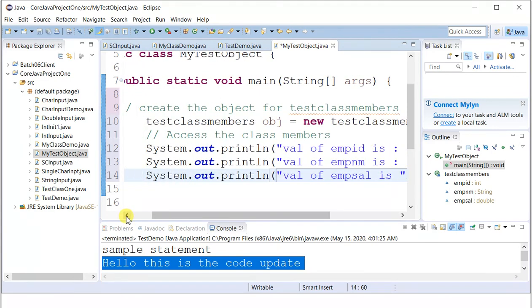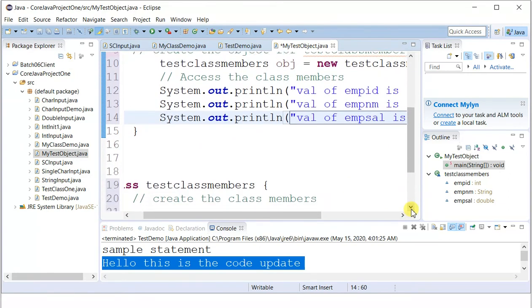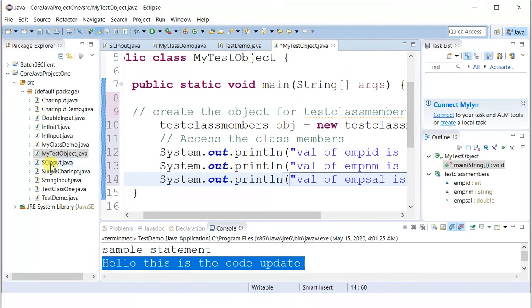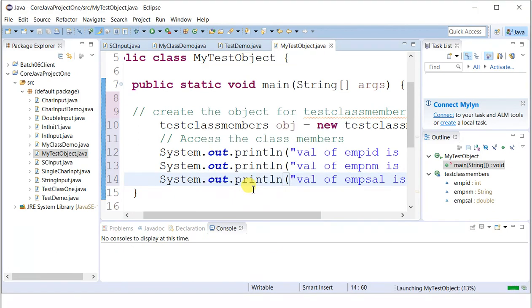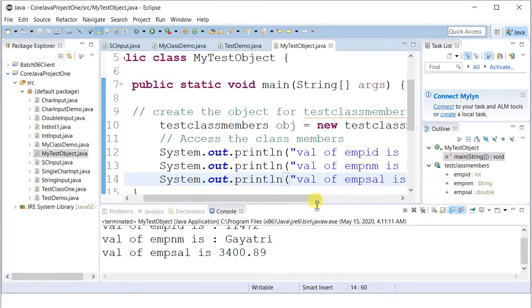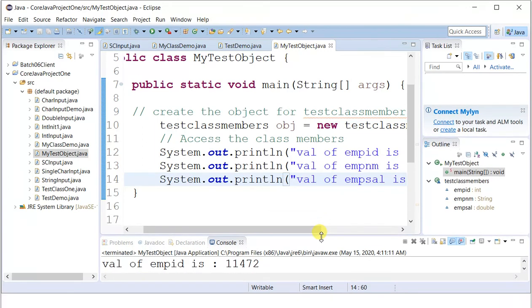Which are the members of the other class? The class name is completely different from the main class, that is test class members. Fine. Now how can I say whether it is accessible or not? Unless I execute it, I may not be able to say that. So I should execute the code called my test objects. So let me just execute. Say yes. Yes, so I can see the console values. The values of employee ID, name and salary are all accessible from the other class by using the object.